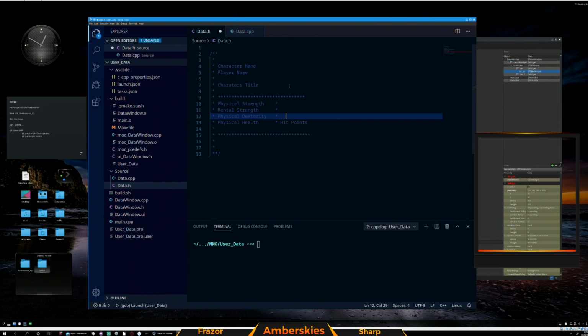Physical dexterity, so there. To hit chance. Strength, damage. Attack, no. That's going to be physical attack damage. No, I've just put that in the wrong place. There you go.